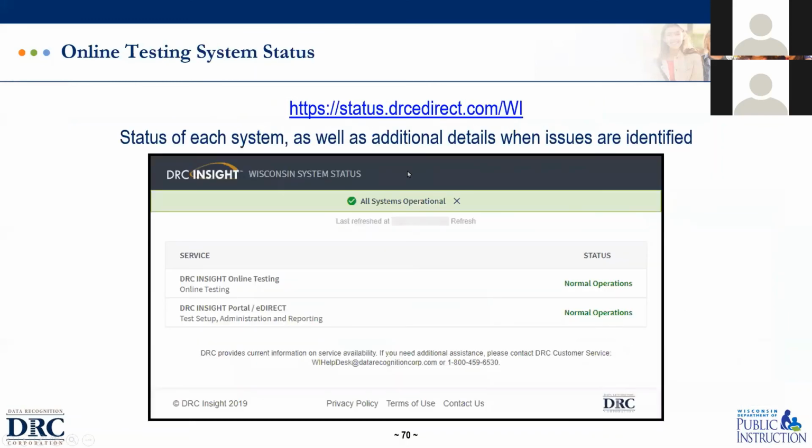Lastly, the online testing system status page has been refreshed this year. It is a URL that is independent of the DRC Insight portal, because if the DRC Insight portal is having issues, you can't go there to check what the statuses are. So it's an independent URL, and it gives you information about the online testing environment and the DRC Insight portal.